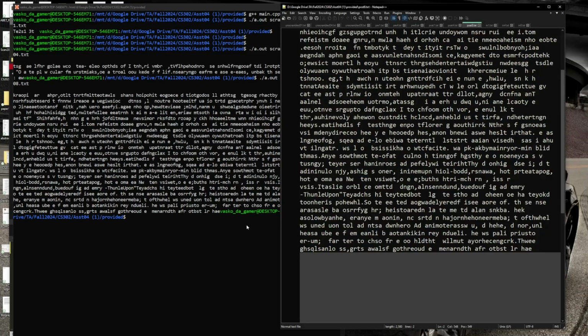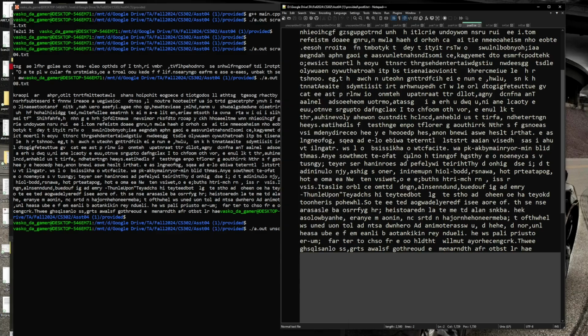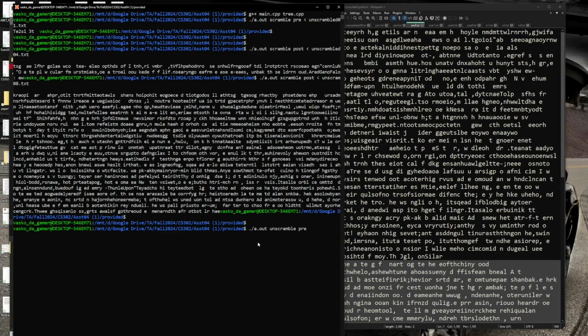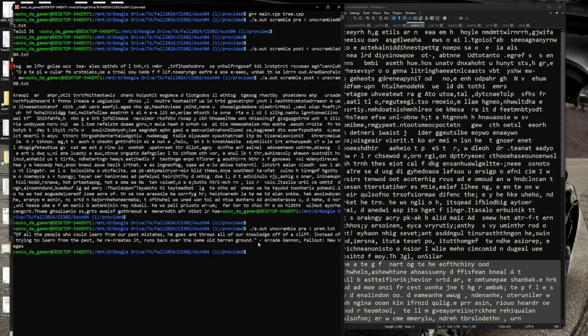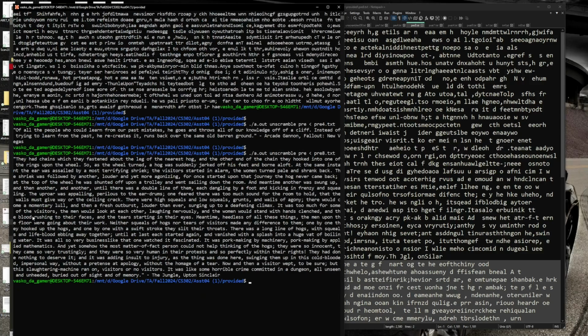And now, of course, you want to unscramble. What we can do is ./a.out unscramble, and I'll use pre actually. Let's look at the pre text. I think pre8 is going to be the text that we scrambled earlier. So unscramble pre, then pre4.txt. Again, I chose 4, not 8. I don't know why, maybe I'm getting tired. Okay, let's try this again. Let's try 8. And we can see there that it did correctly unscramble it.